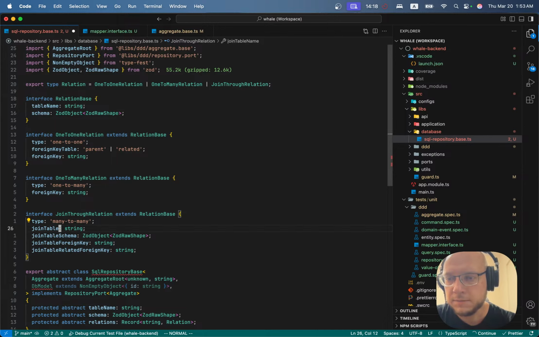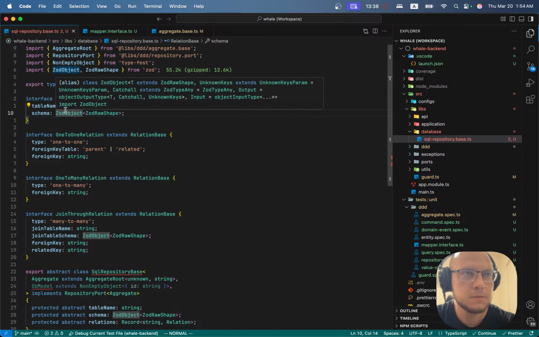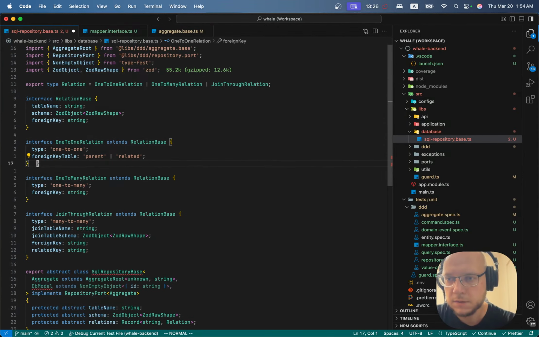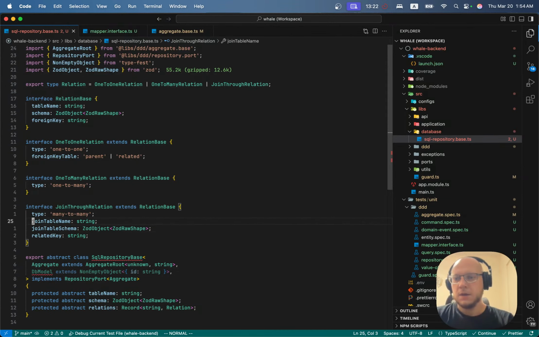We will need a join table name, join table schema, join table foreign key and join table related foreign key. But let's rename it to just foreign key and related key, like this. So it means that each of the relations has a foreign key, right? So we can move it to our base interface, like this. Okay.